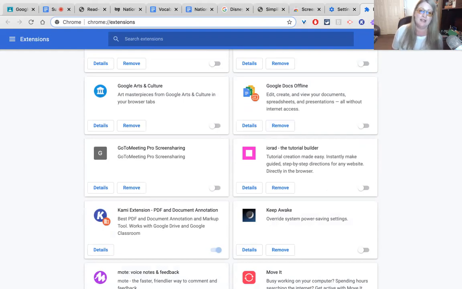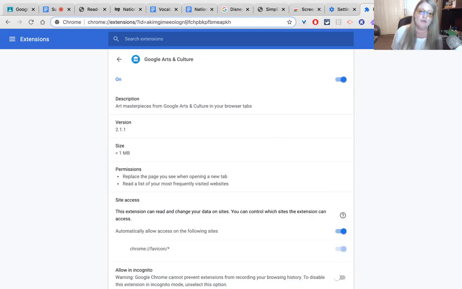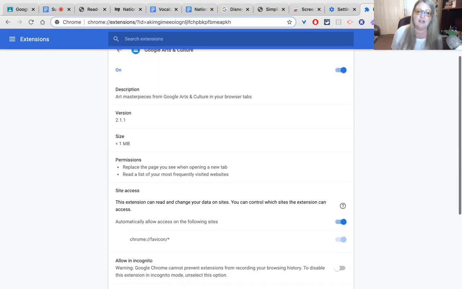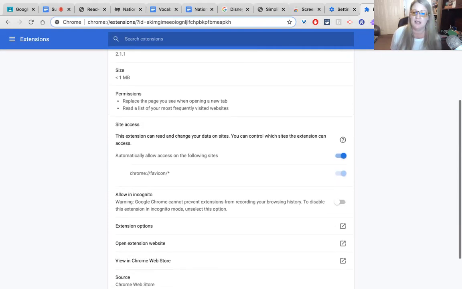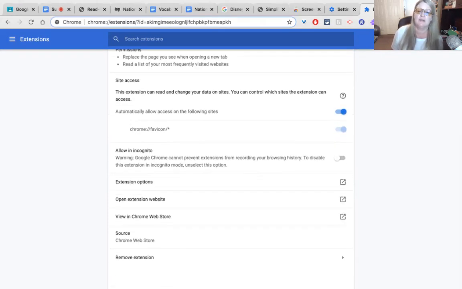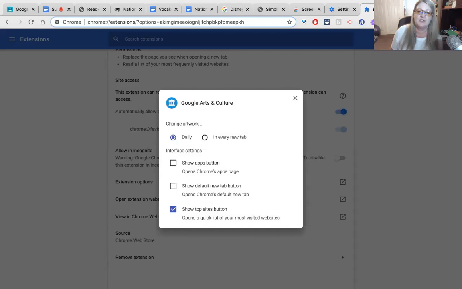And if you don't have the puzzle piece, there does not appear to be a way to pin. So I can turn on Google Arts and Culture, but nothing over here will pin Google Arts and Culture for me. Even if I click on details, it shows that it's on, allow access, and so on. That's defaulted to on. Extension options, I suppose I can click there. Maybe that will do it. So far, nope, that doesn't give me the pin either.